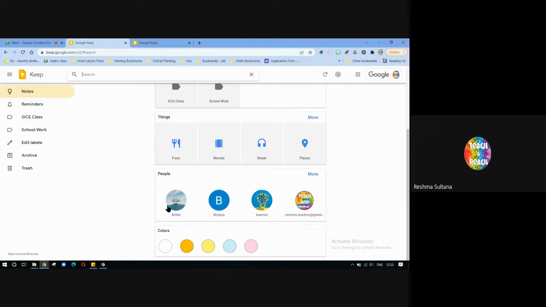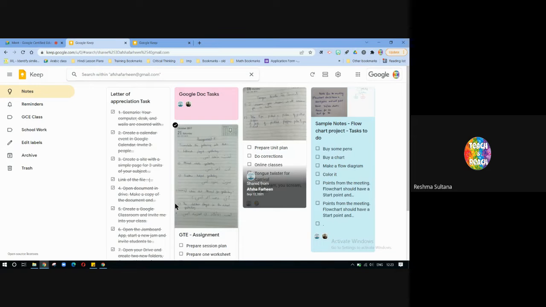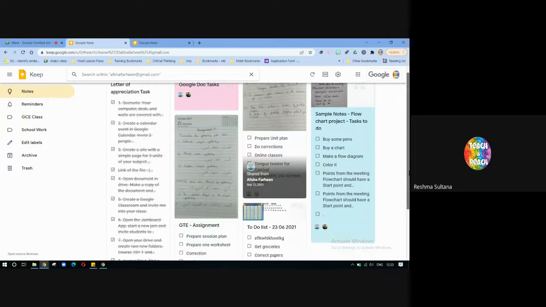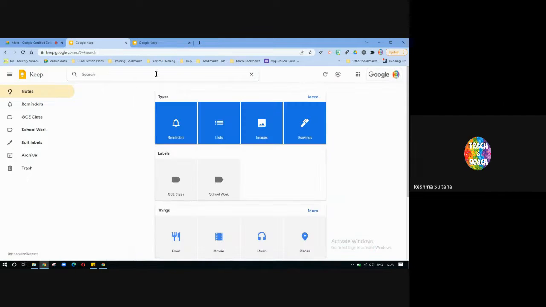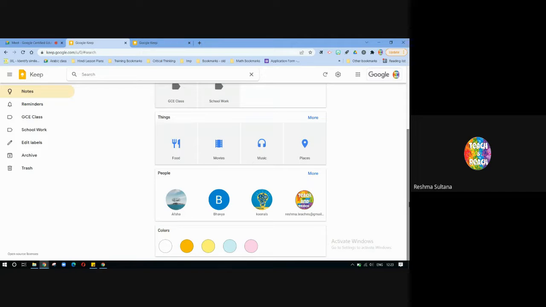So if I want to search Afsha ma'am's sticky notes that she has shared with me, I can just click here, and these are all the notes that I have with her, collaborated with her. Again, it's a very smart feature that will help you to quickly find your notes.